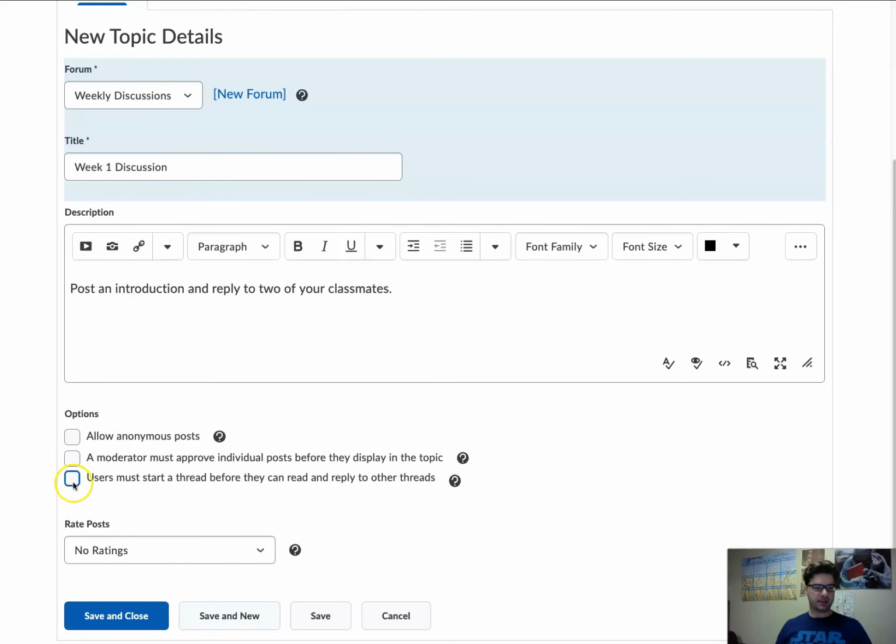There's a few other settings in here that usually we don't really want to mess with. You could set this up so that all the posts are anonymous, but that's a different situation that we probably don't want to get into right now. You can also set it so that a moderator has to approve individual posts before they appear. So the students would write their posts, they hit submit, and you as the instructor would have to approve them. Usually we don't want to do that. It takes way too much work on your part and it's not really necessary.